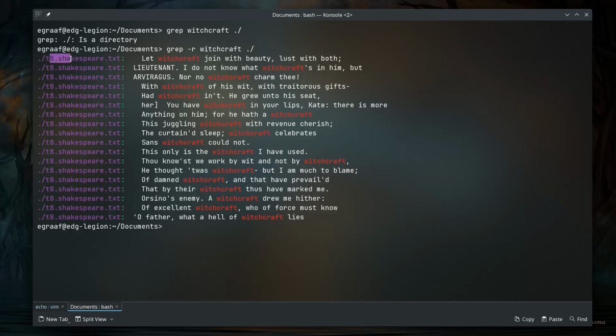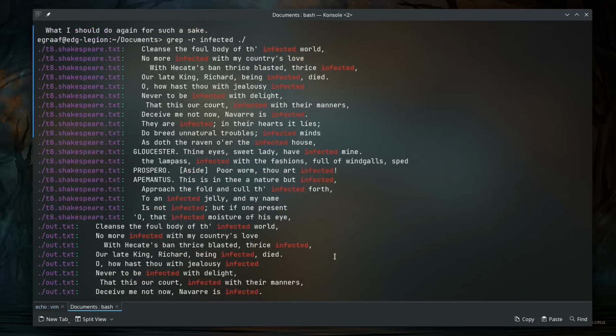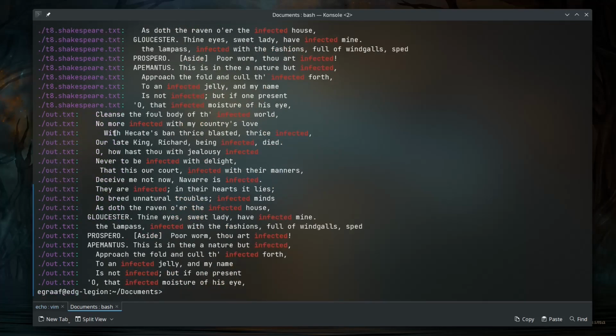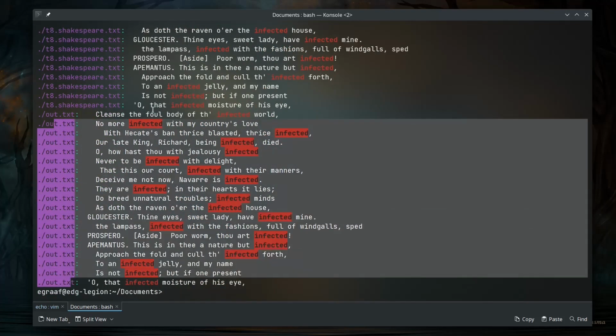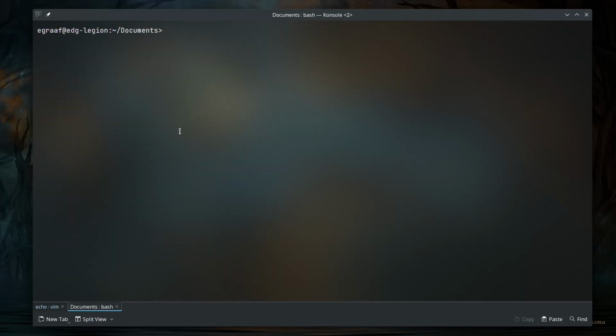So here you have the file where it is and the line, and you see it highlighted as well. Pretty strong. And let's do the same for infected. Remember that we grepped infected. You see now it should be the same result actually, because there are two files now matching. Very, very strong. So grep is a very useful utility.